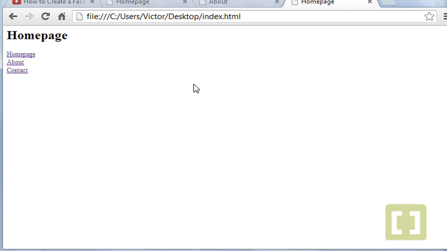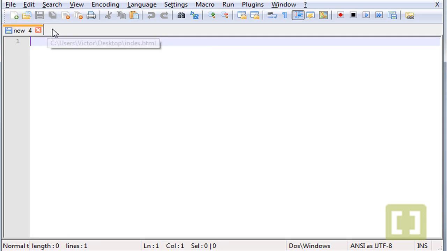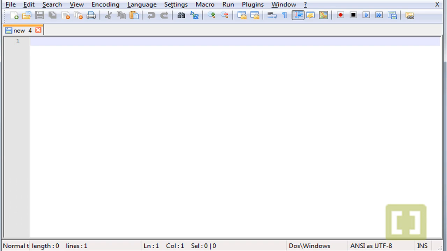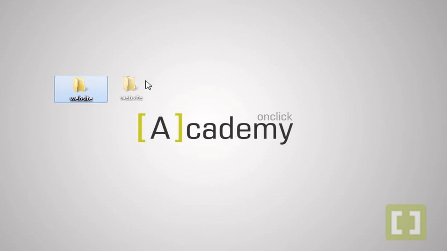Now, we also can create a folder, and for that, make sure you click and close the tabs on your editor. Okay, and let's create a new folder. So let me just create a new folder here, and let's call it website, and let's grab the about HTML, index HTML, and contact HTML and put it inside the folder website. And this is where we're going to keep all our future files of our website, or our future web pages. Okay, that belongs to this website.